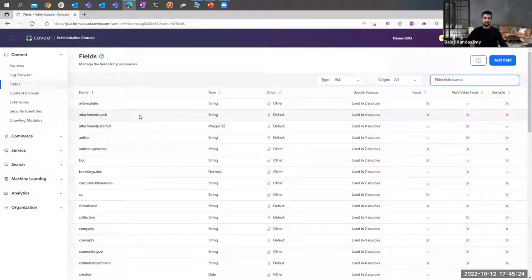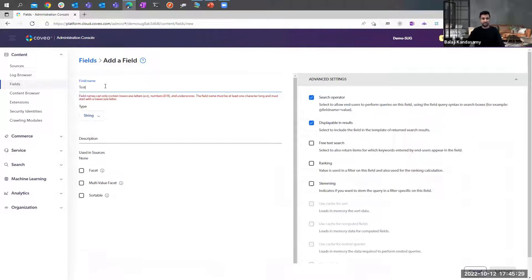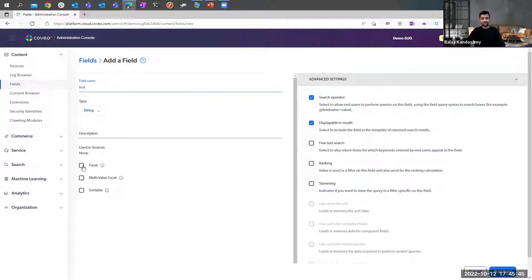So if you are coming here, I can add a field. For example, I can do a test field, and choose different types, whether it's string or date, saying lowercase only, test. Then I can say whether it is a facet, multifacet, or sortable. All this should be matching. That's when it will work. And you can also see on the right-hand side the search operator: whether this is allowed to be shown in the results, or is it more like metadata, not available for search but used internally. And then free text searchable. Should this particular field be available for free text search, and should it be used for ranking and stemming here?